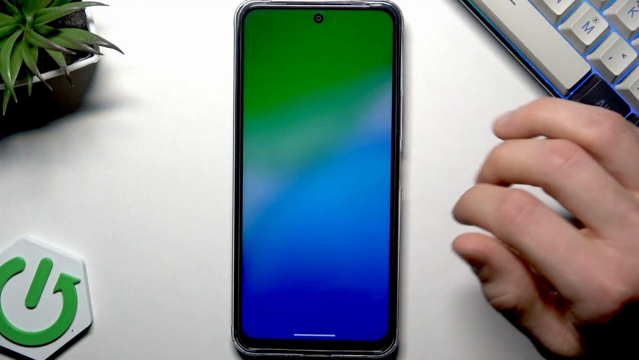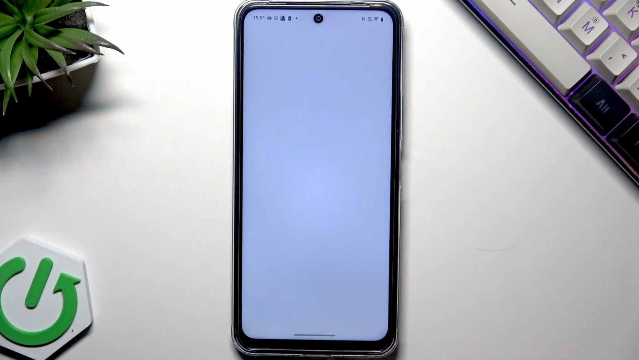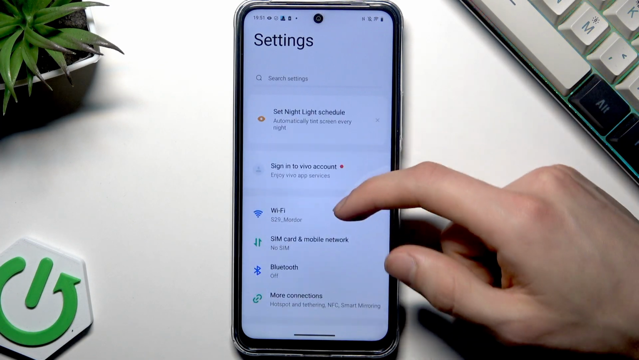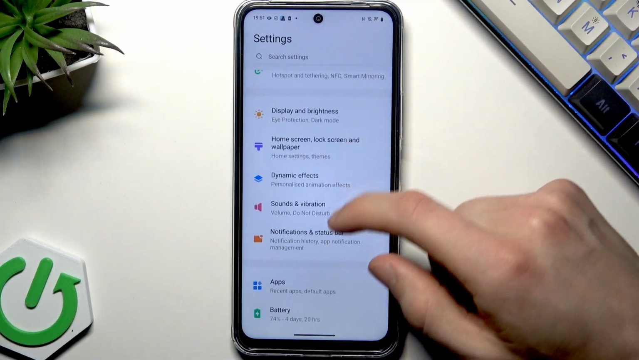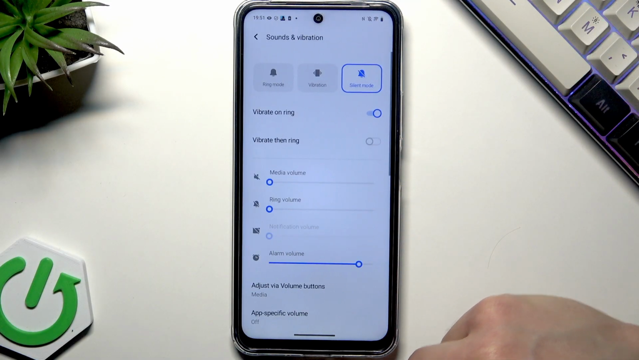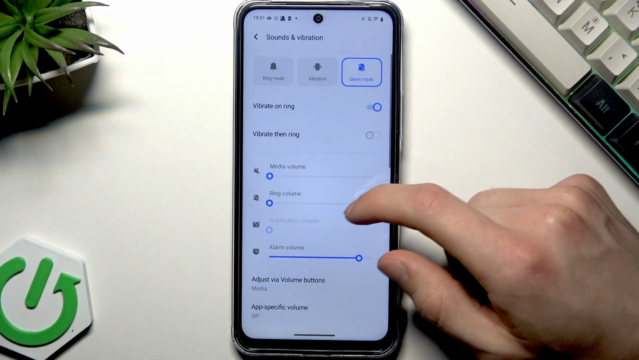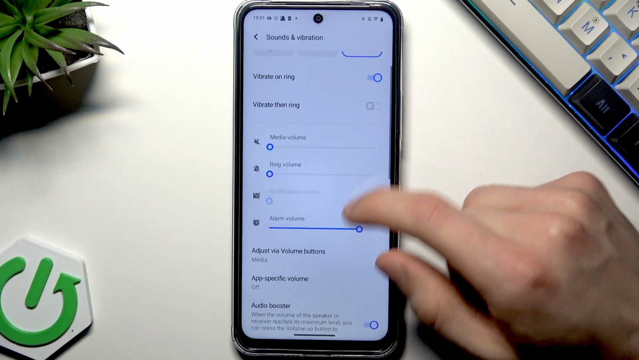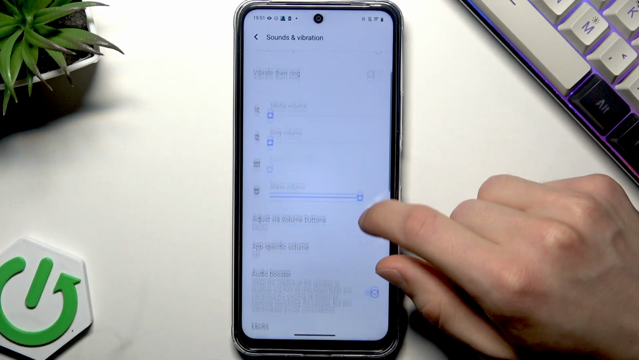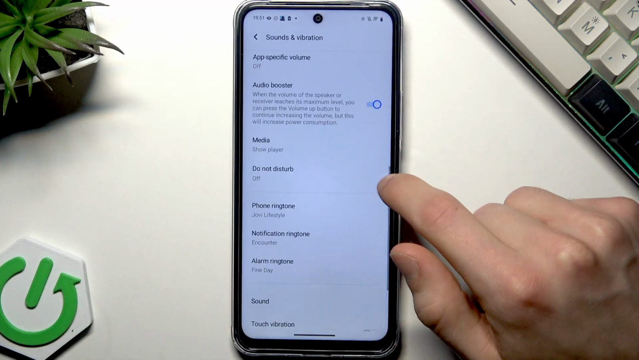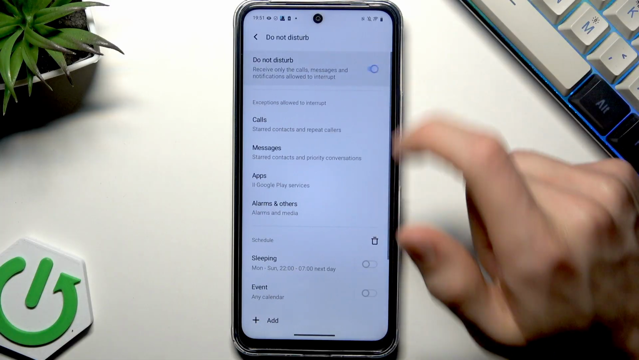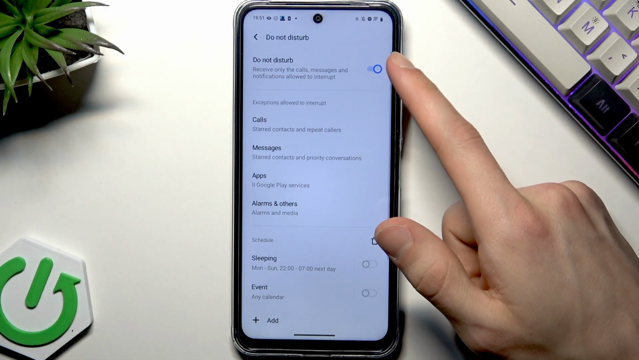So first of all, we're gonna have to open settings on the smartphone and go to sound and vibration settings. Here, we're gonna have to find Do Not Disturb. Here it is. To enable this mode manually, just switch the toggle to the right.